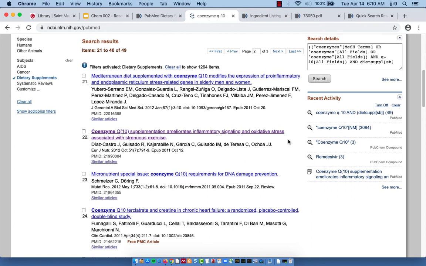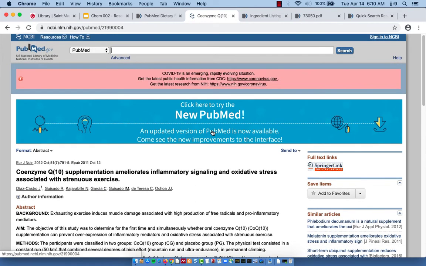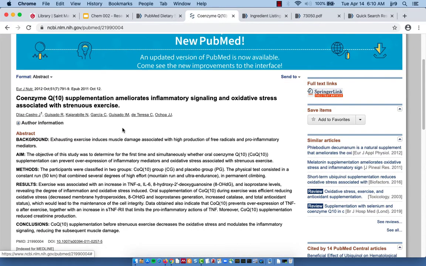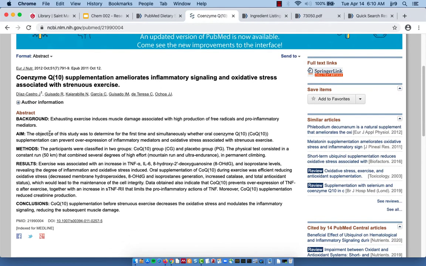So here, for example, is one about coenzyme Q10 supplementation and oxidative stress associated with strenuous exercise. So I'm going to check this one out. So here you'll see the title as well as the abstract, which kind of indicates whether this is a primary or secondary study. This looks to be a primary study just because it has a method section and the authors are the same folks that actually did this study and collected data.